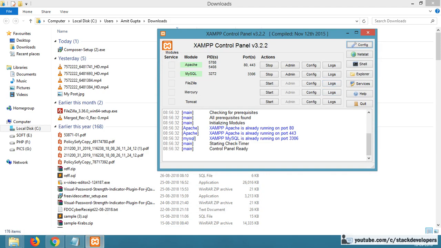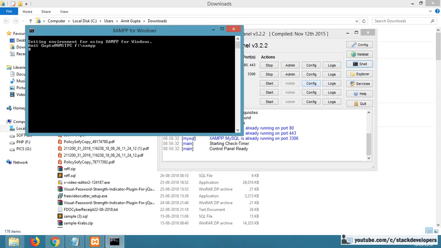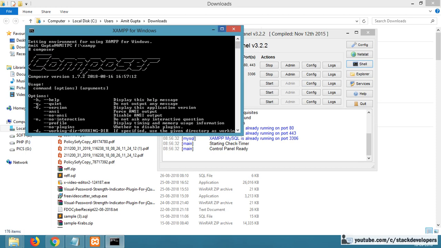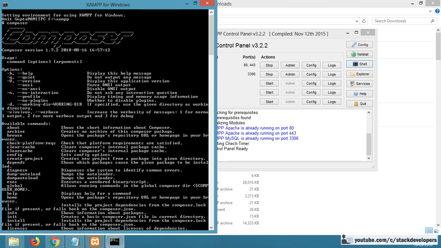Now we can open our Xampp control panel and click on shell to see whether Composer has been installed or not. You can type composer here and see whether it has been installed or not. See, it has been installed. Composer has been installed.